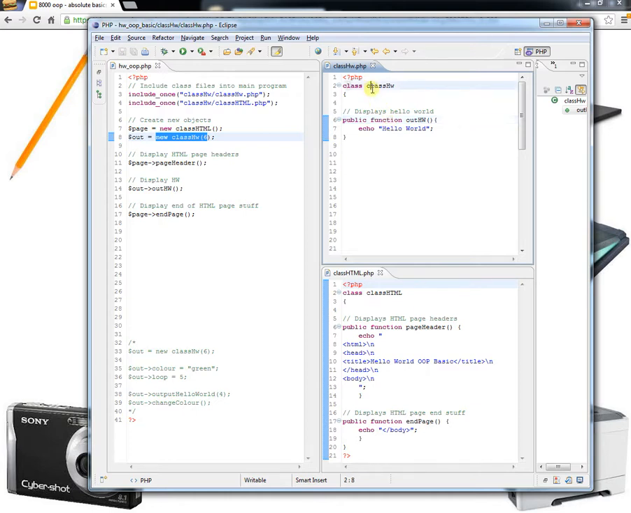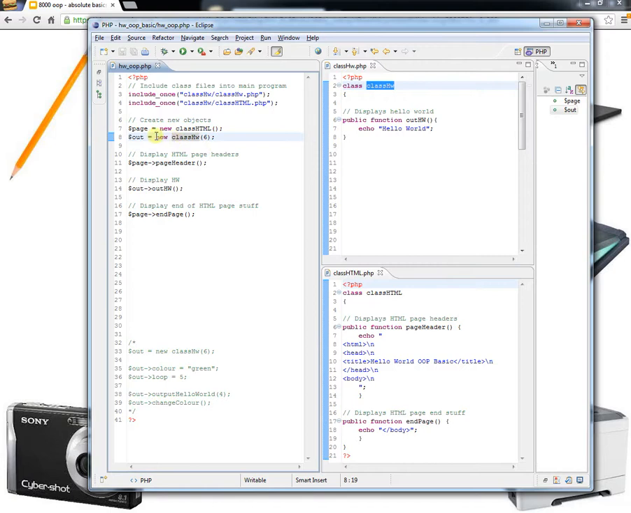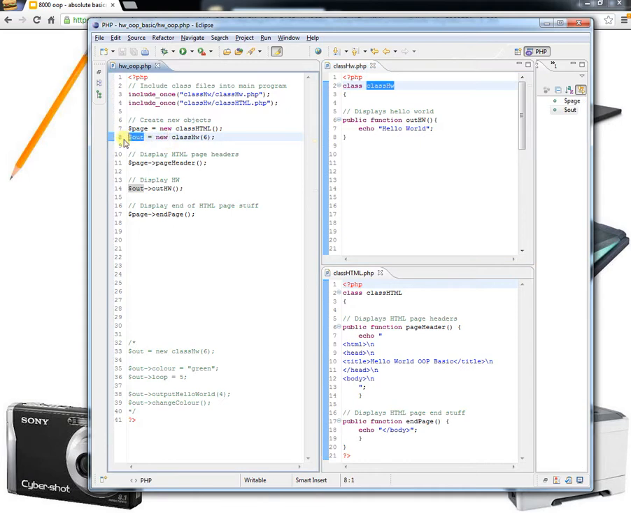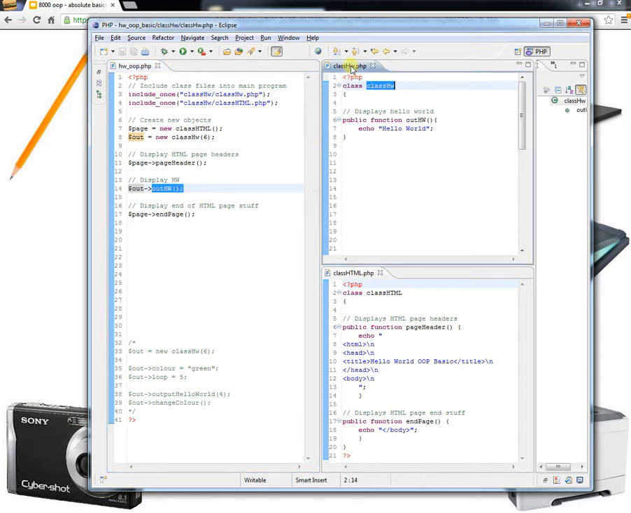In order for me to use the functionality, the behaviors, functions and methods associated with this class, I need to make it into an object. And here is me making this class into an object called out, and here is me using out to run a behavior, a method, a functionality which is defined in the class.